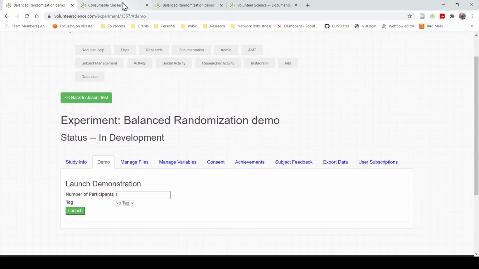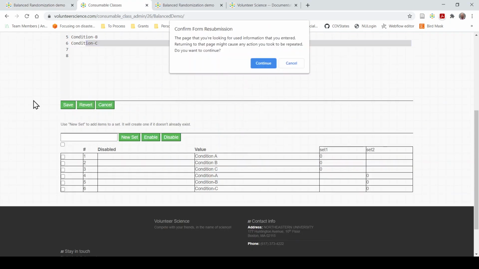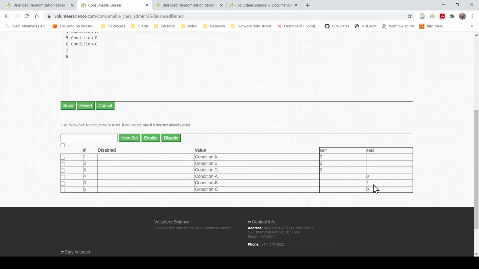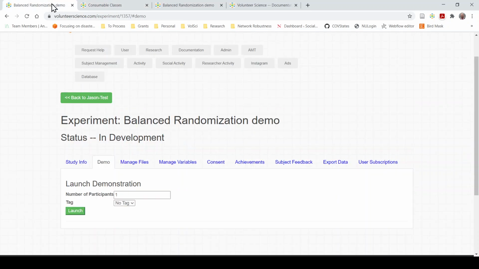Let me go back to the consumables, which I think are here. Refresh this page. Yeah, bam. I got one condition B has been consumed. And so the next person is going to get A, B, or C. It'll still be random coin flipping. But after 30 minutes, the system's going to look and see how many A's, how many B's, how many C's do I have, and then readjust the weights so that A, B, or C gets weighted more or less depending on how many people have actually finished it.